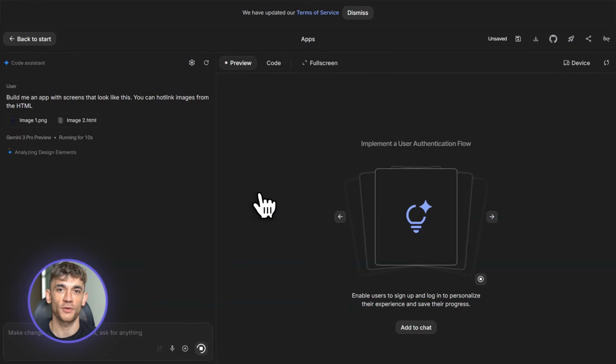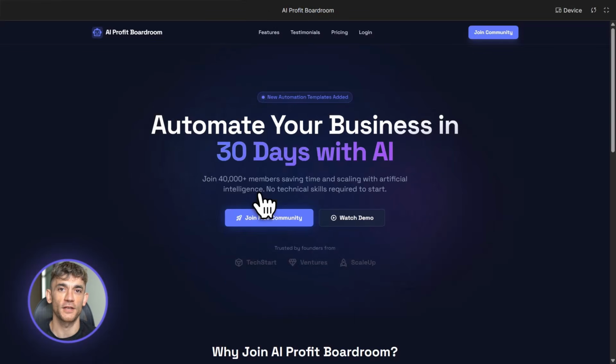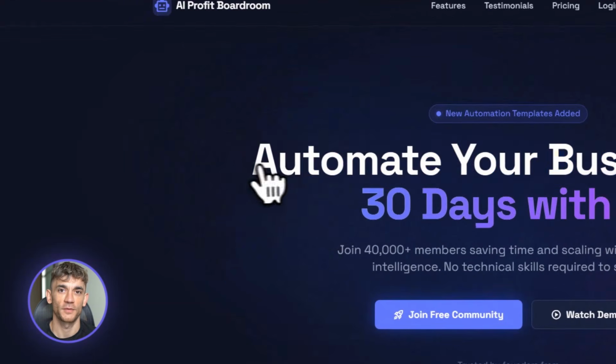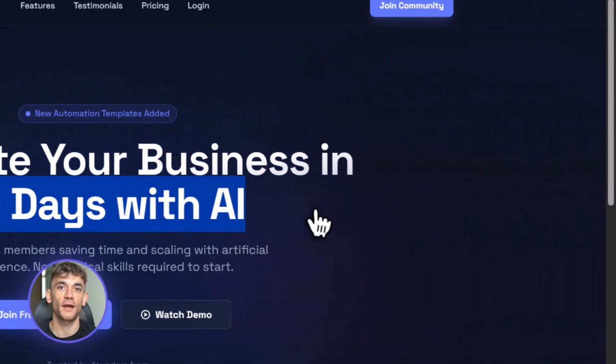What used to take 2 weeks of back and forth with designers now takes me 20 minutes with Stitch. And the code is clean. It's not messy AI-generated garbage. It's production-ready code you can actually use.